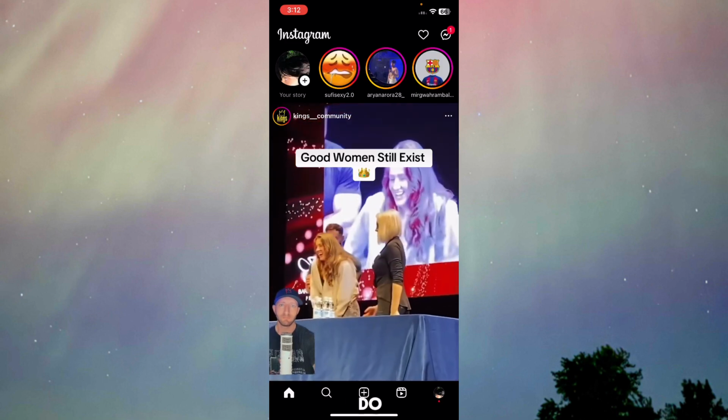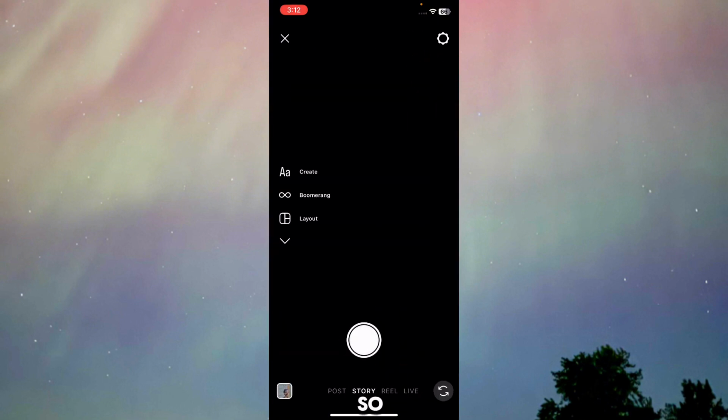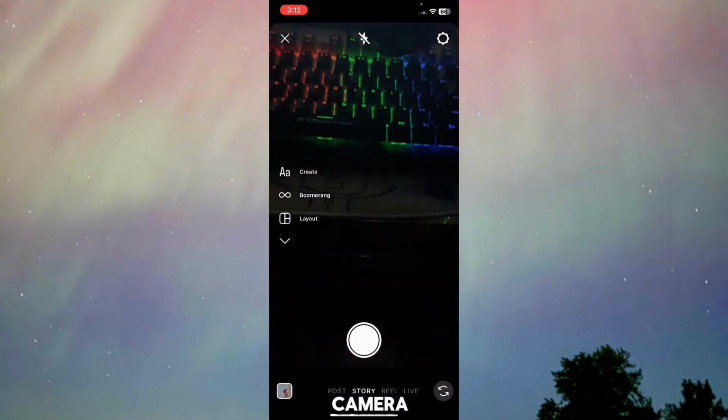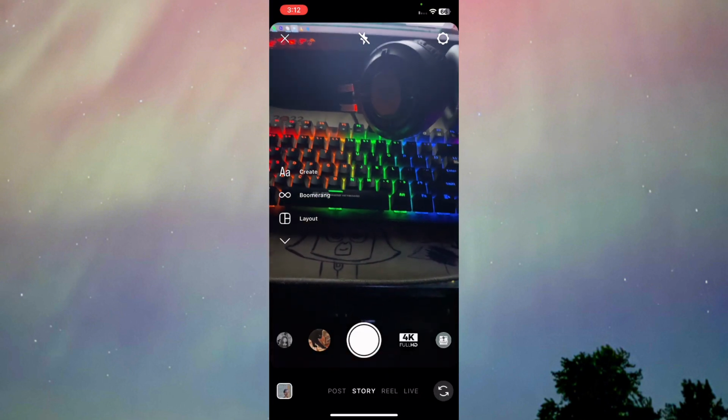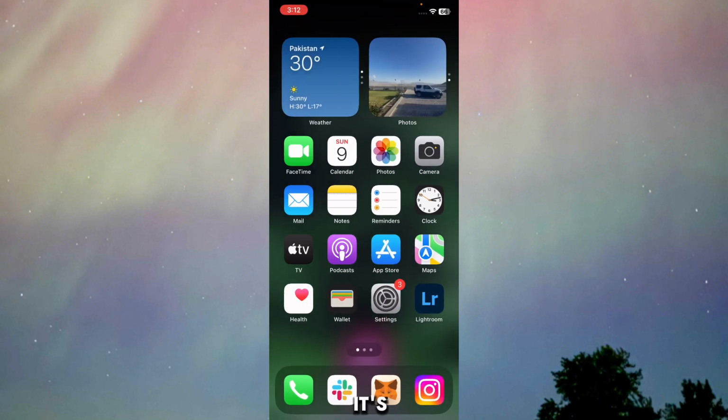So what you have to do now is just go and take a picture or whatever you want to do. So here I'm just gonna swipe to the camera. Here I'm just gonna take a picture. Once I take the picture, just press on download or save. Here as you can see, it's been saved to camera roll.